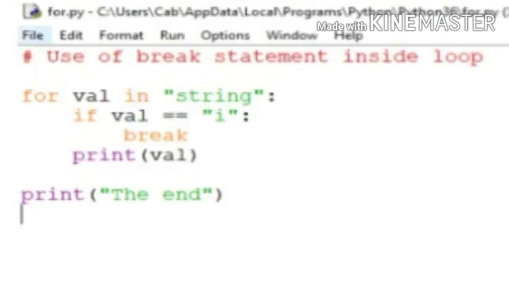See the program to show the concept of break statement. For val in string, if val is equivalent to I, break. Then print val. At last, print the end. Okay. So in this program, the val is assigned as string. Then it checks each character. Then first check: is val equivalent to I? No, it is S. So it prints S at first.